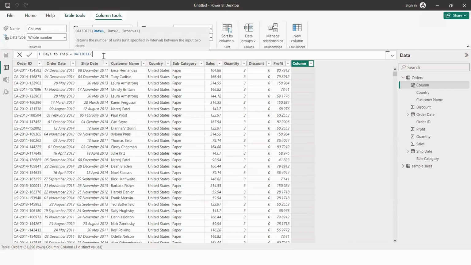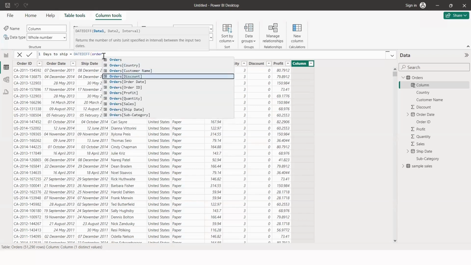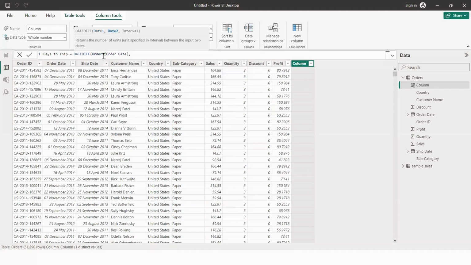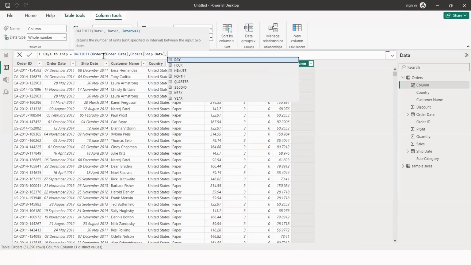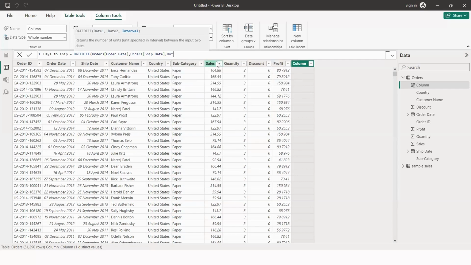So for date 1, I'll be using the order date. So I will write orders date over here, comma. In date 2, I will write the shipping date. So I will write ship date over here, comma. Then it would ask me in what form do you want to give the interval. So I want to find the interval in terms of the days it took to ship. So over here in interval, I will select day and then I will close the bracket and hit enter.